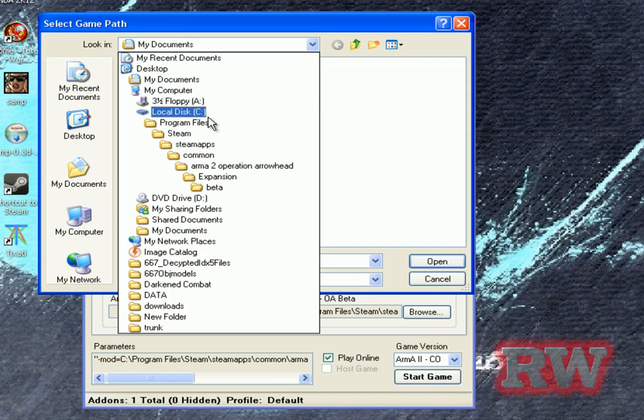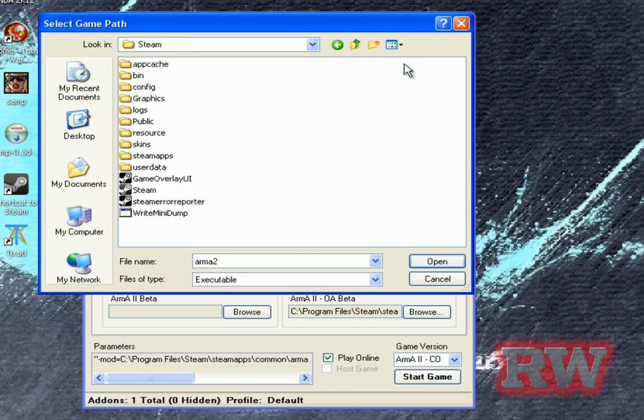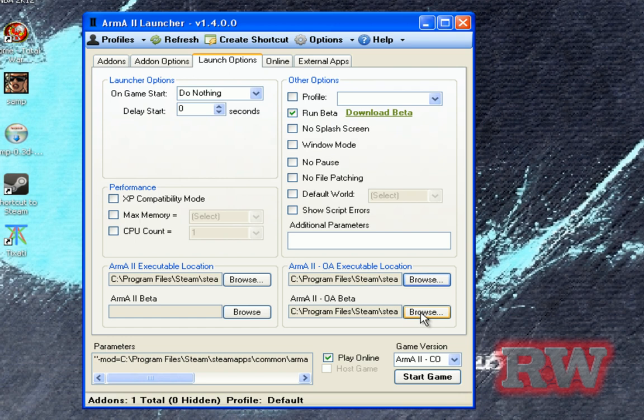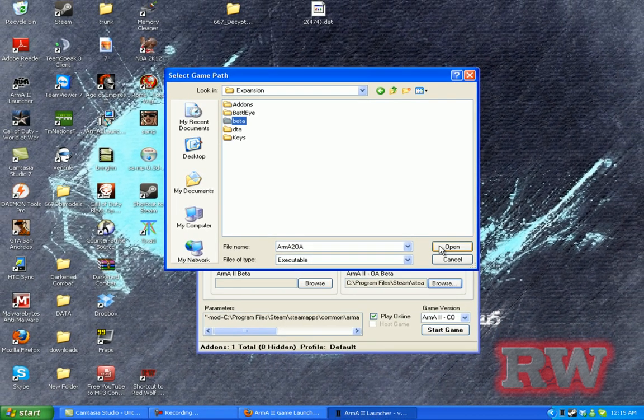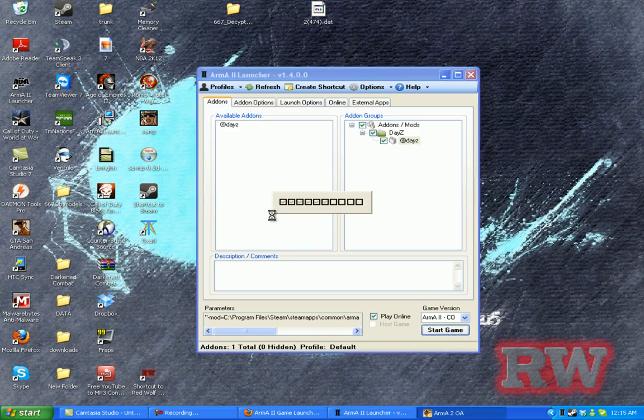So you want to go browse through your local disk into your Program Files, open up Steam again. Let me just find it. There's Steam, find your steamapps, common, ARMA II, and then arma2.exe. Once you have that done, do the same with the Operation Arrowhead, which is arma2oa.exe. Once that is done, you have to show the location of your beta, which will be inside the Operation Arrowhead expansions and then beta right here. Inside the beta it will be arma2oa.exe. Once that is done, have this checked, run beta, like this. Then start the game, and that's you.